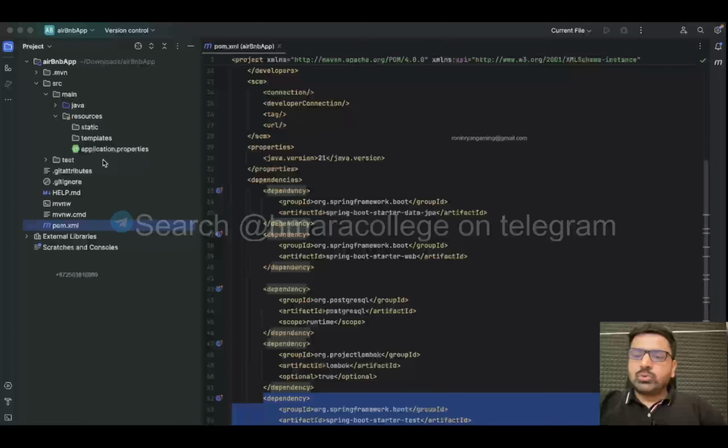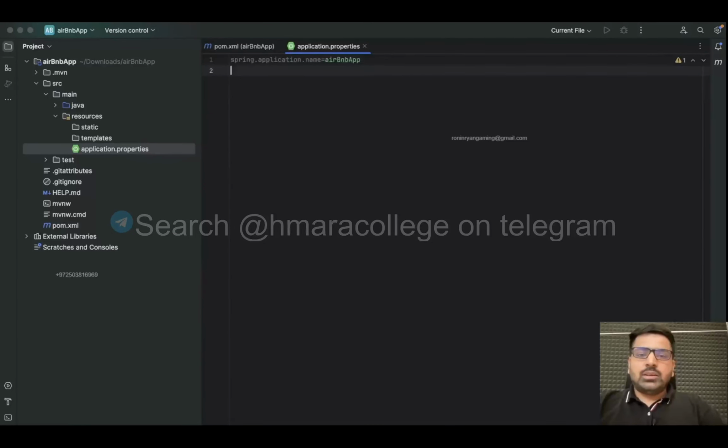So right after this, just come to your resources and application dot properties. This right here is where we are going to set up our database. All right.